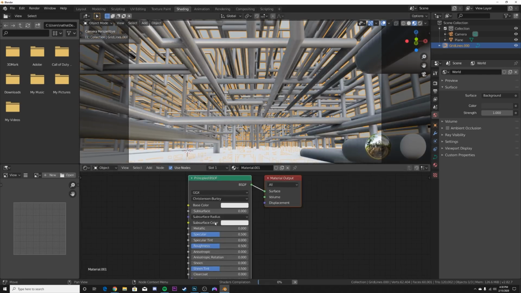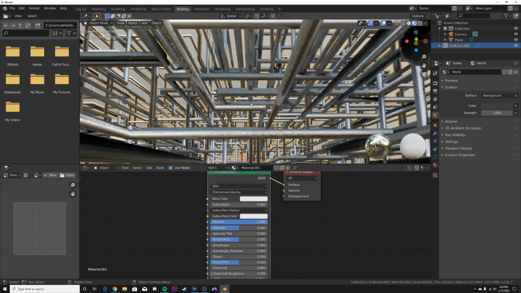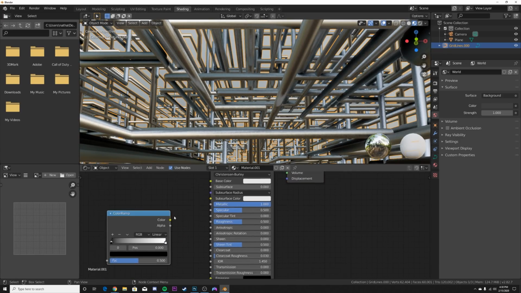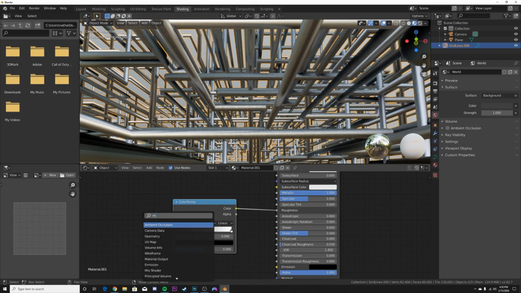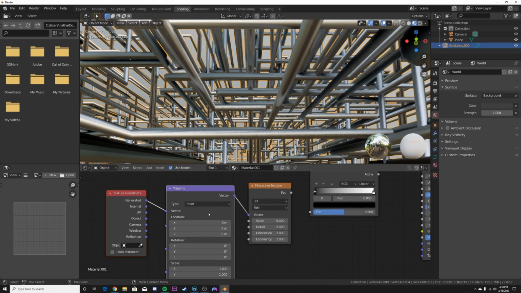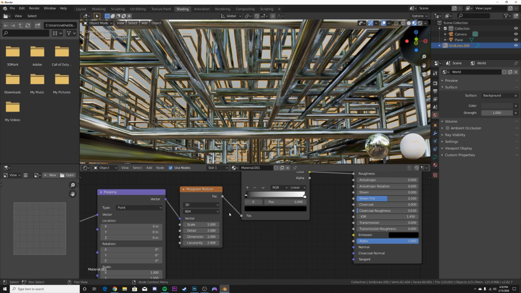So I'm going to click New. We're going to make it metallic, just right here, and then we have that. Let's go ahead and get a color ramp so we can add some roughness fun to these pipes. So we'll get a Musgrave texture. If you have the Node Wrangler add-on, hit Ctrl T and the object coordinate here, and you'll get this nice texture setup which evenly distributes that texture.